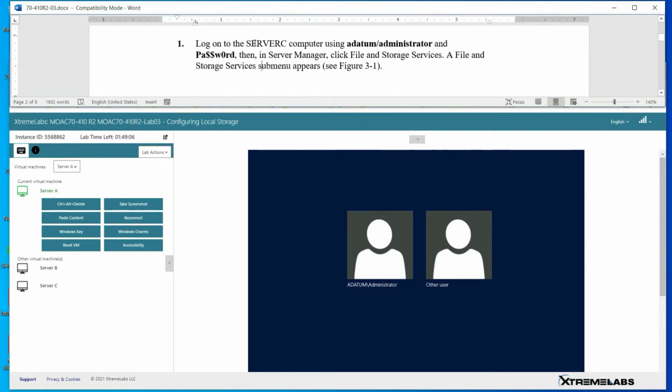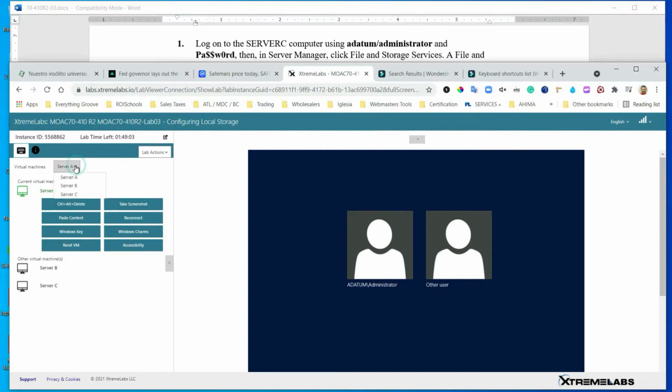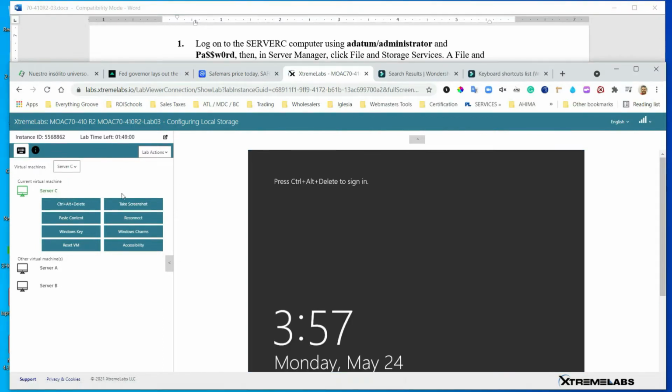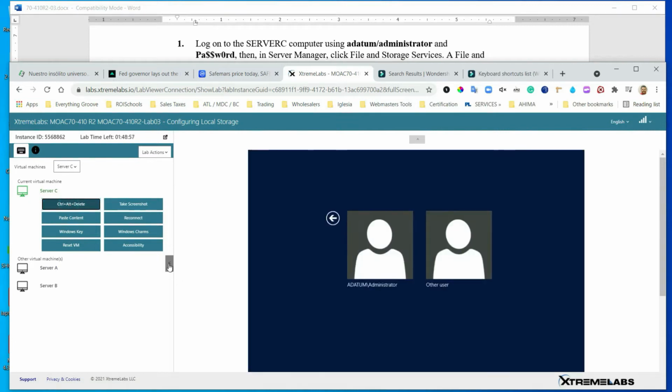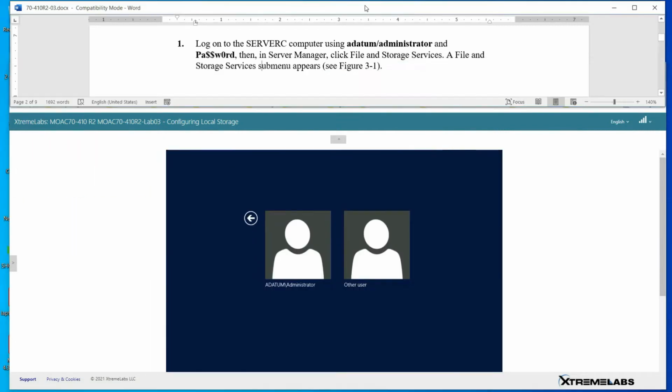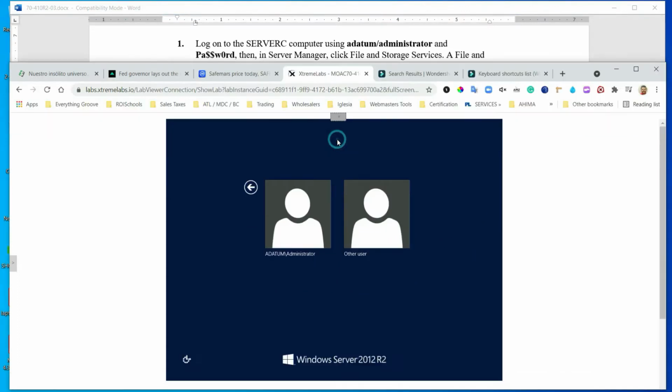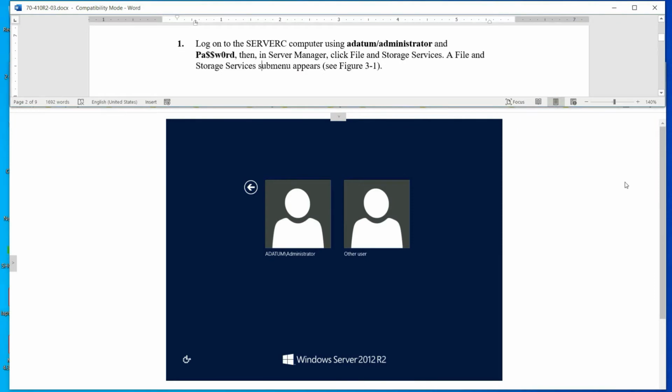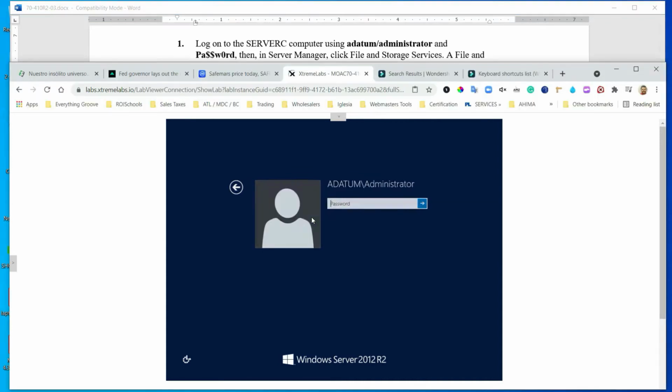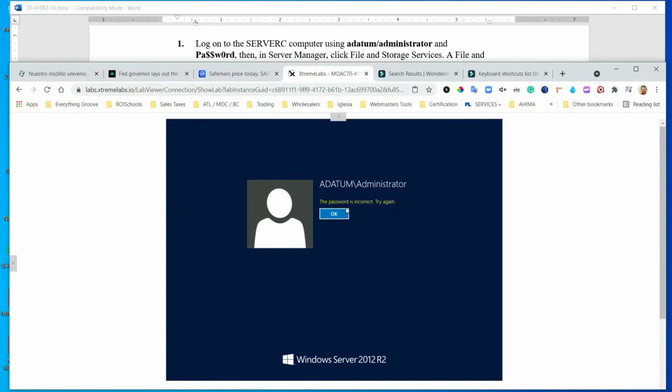All right, so we got to go to server C. Right now we are in server A, so let's go to server C. Press Control Alt Delete so we can log in. Let's fix our environment here. Give us enough real estate so we can work with as much of a window as we can. So let's log in. We gotta log in as the administrator. Click on this. Now we're gonna type PA$$W0RD and press enter.